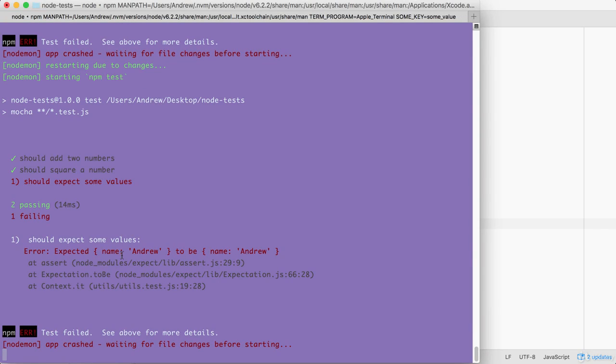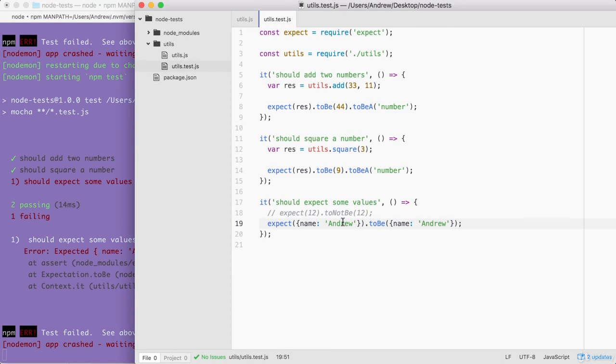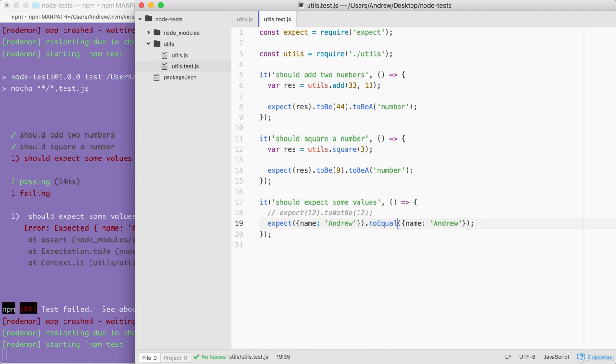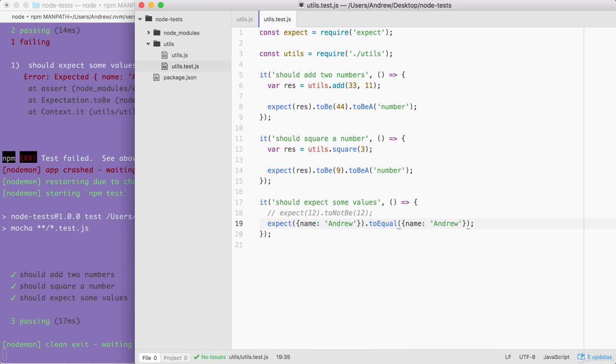When objects are compared for equality using the triple equals, which is what toBe uses, they're not going to be the same because it's trying to see if they're the exact same object, and they're not. We've created two separate objects with the same properties. To check if these two are equal, we're going to have to use something different. It's called toEqual. If I save my file, this is going to work. It's going to rip into the object properties, making sure they have the same ones.